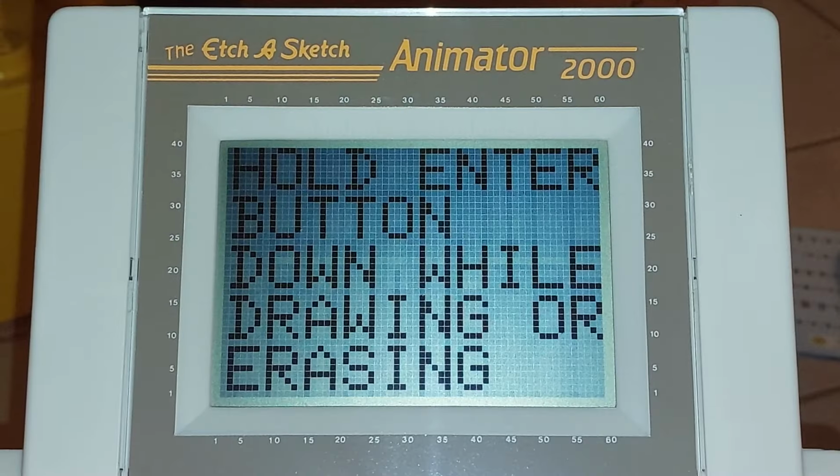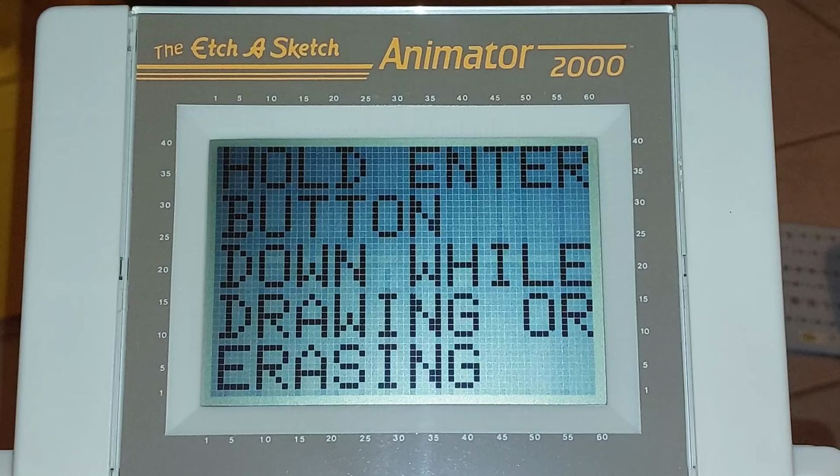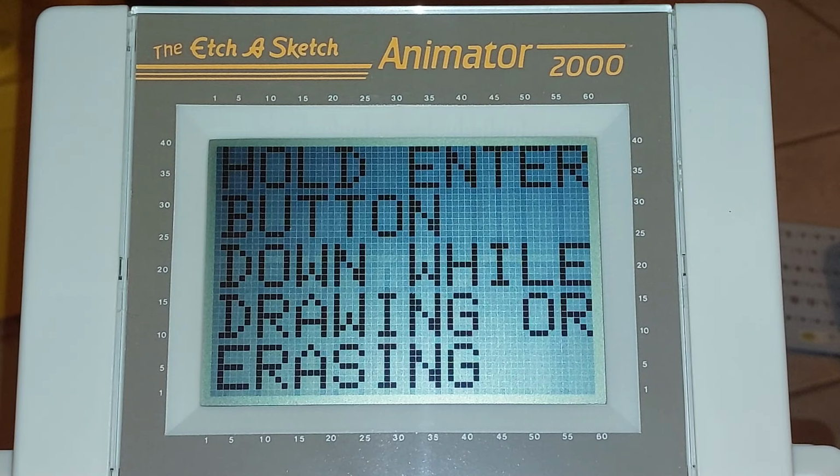Ha. All right, where were we before? Let's take a look. Hold enter button down while drawing or erasing. Well, we're gonna do some things here. We're not gonna animate yet. We did copy, we did rotate. Oh yeah, we didn't do the times two. So we did do the times two, but I didn't save it. Okay, let me show you one more time.